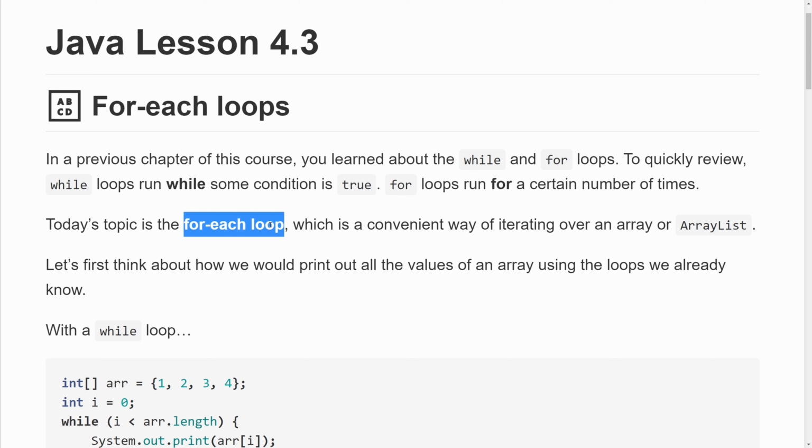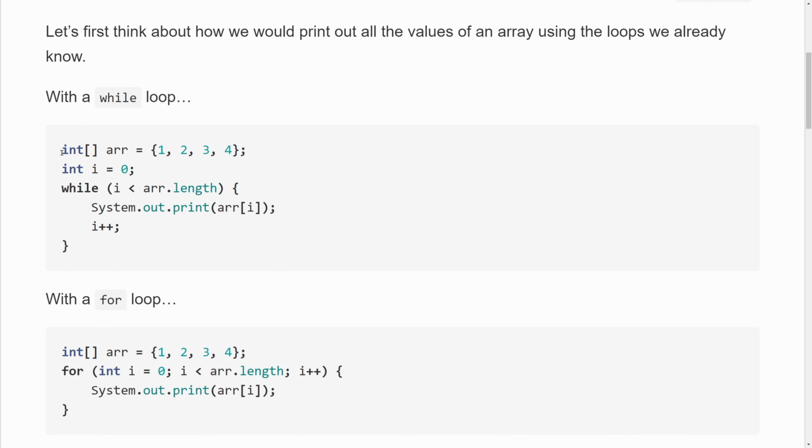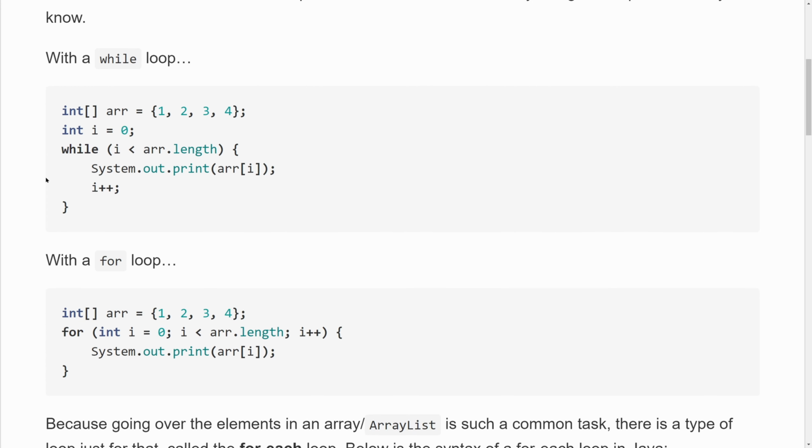Today's topic is the for each loop, which is a very convenient way of iterating over an array or array list. So let's first think about how we would print out all the values of an array using the loops we already know. Using a while loop and a for loop, we can write these two programs. In the while loop version, we have an integer array called ARR that stores 4 values, and we have a loop control variable called I, which is initially set to 0. While this loop control variable is less than the length of the array, we will print out the value of the array at the index I, and then we will increment I by 1.